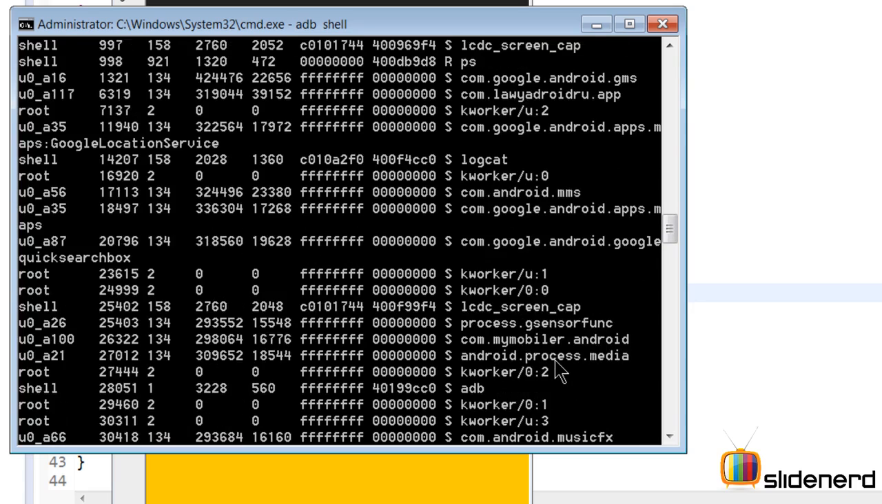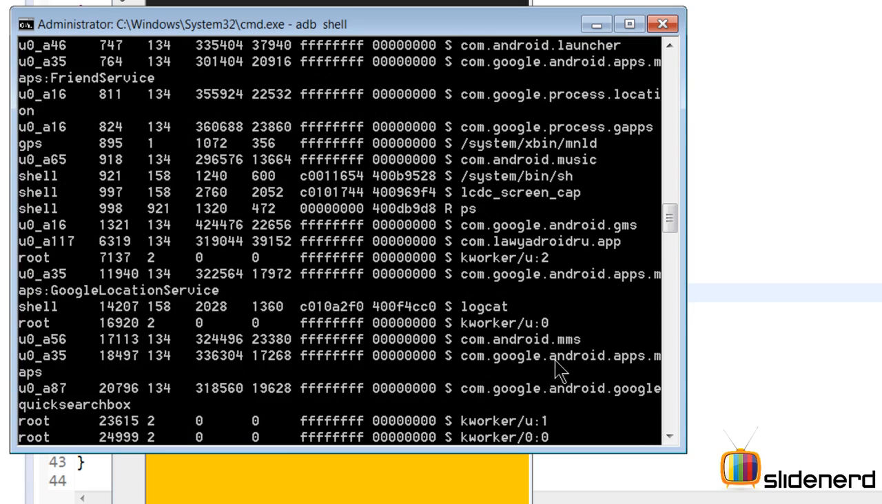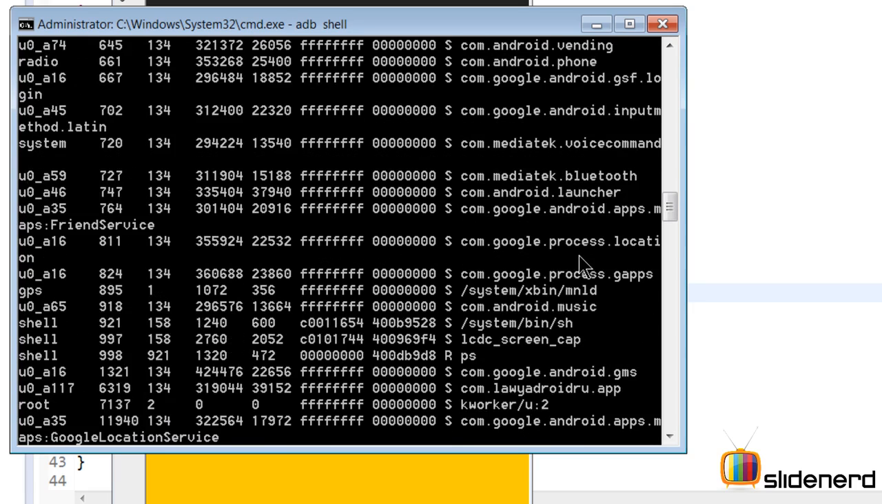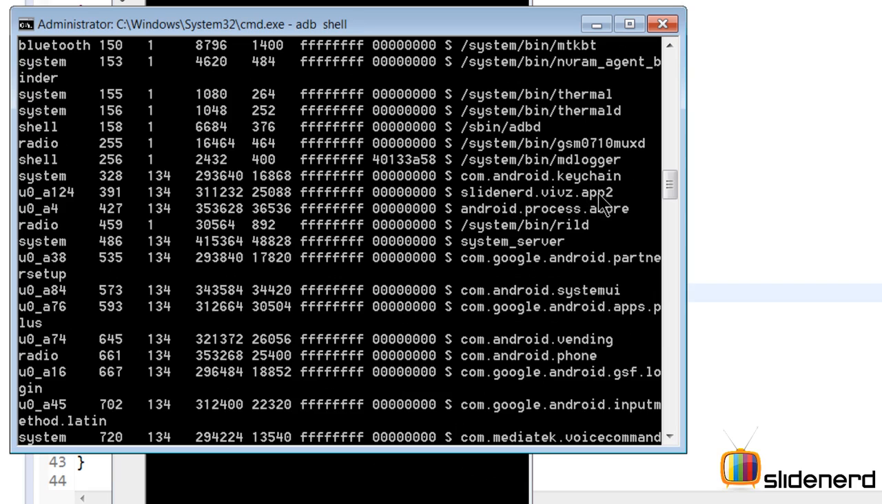So go up over here, you will find slidenerd.webs.app2. Again, let me take a look at this. There's our slidenerd.webs.app2. Now this has u0_a124 and 391 as the process ID. In other words, both of them have different app user IDs and different process IDs.